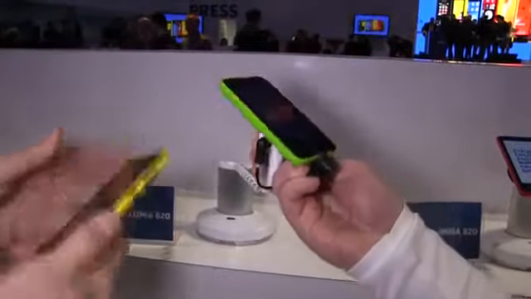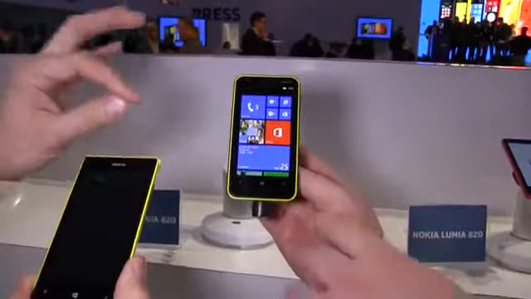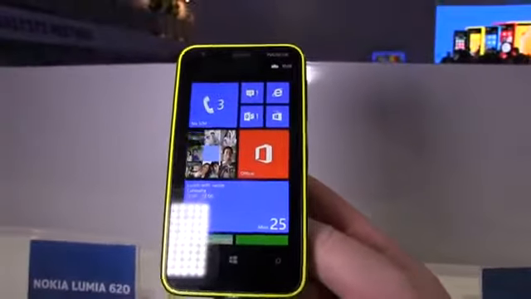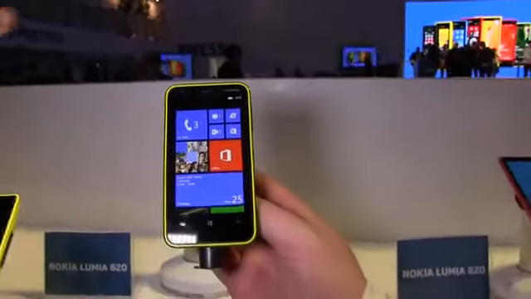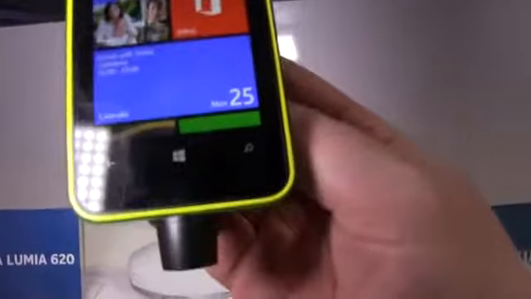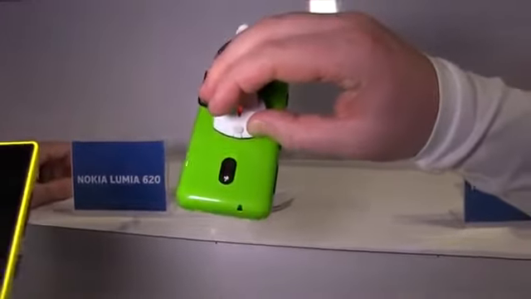And of course, in the Nokia Lumia 620 we have the dual-layer polycarbonate shell. So you have two layers of material molded together, which have different colors, and they are translucent, which means you get this really nice depth effect on the device.